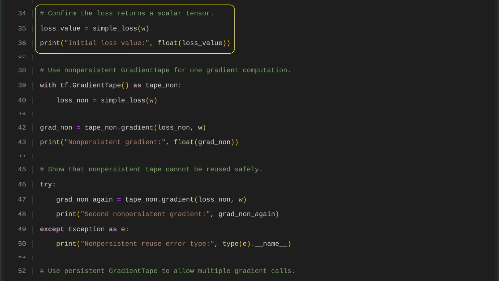We begin by computing the initial value of the loss function using the current value of the parameter w. This simple loss function takes w as input and produces a single numeric output. We then convert this value to a standard floating point number and print it for easier reading. This gives us a clear starting point for the loss before we perform any gradient calculations.